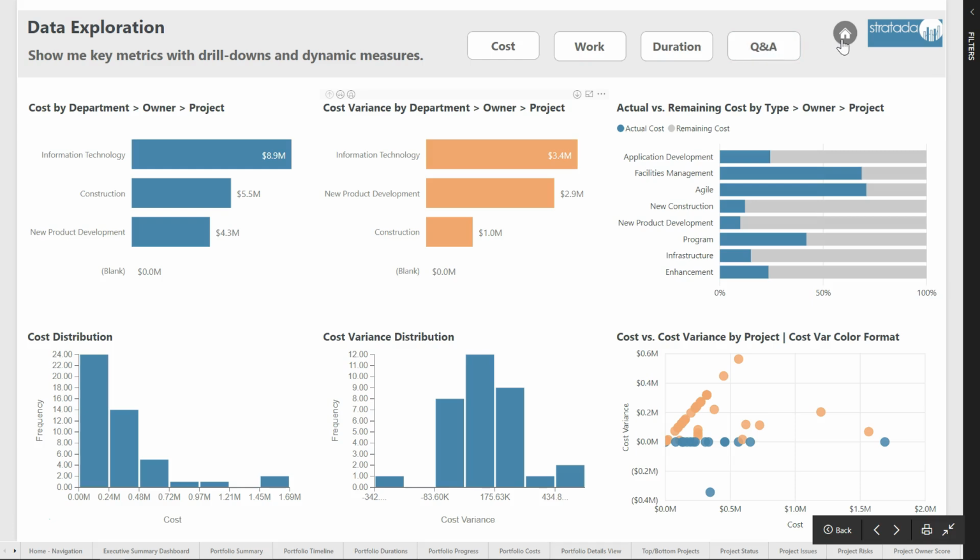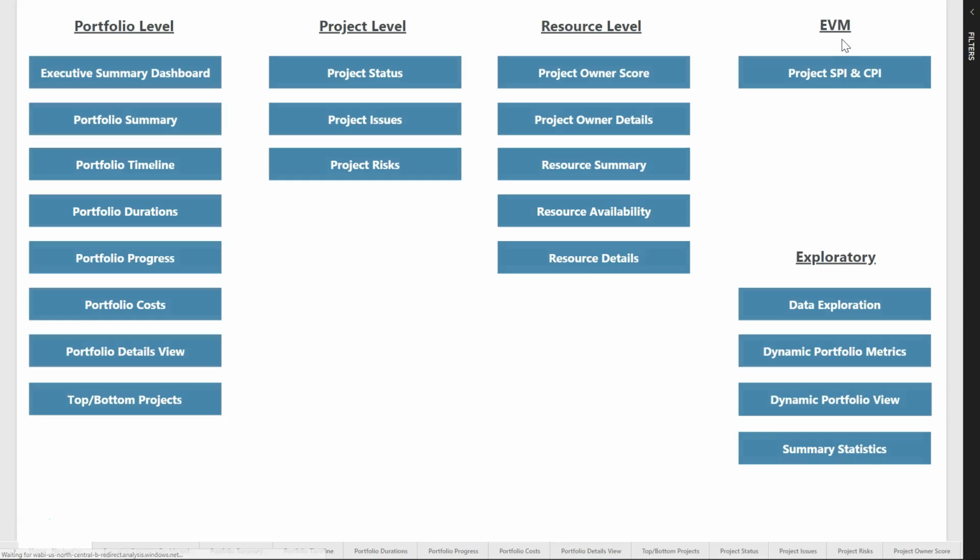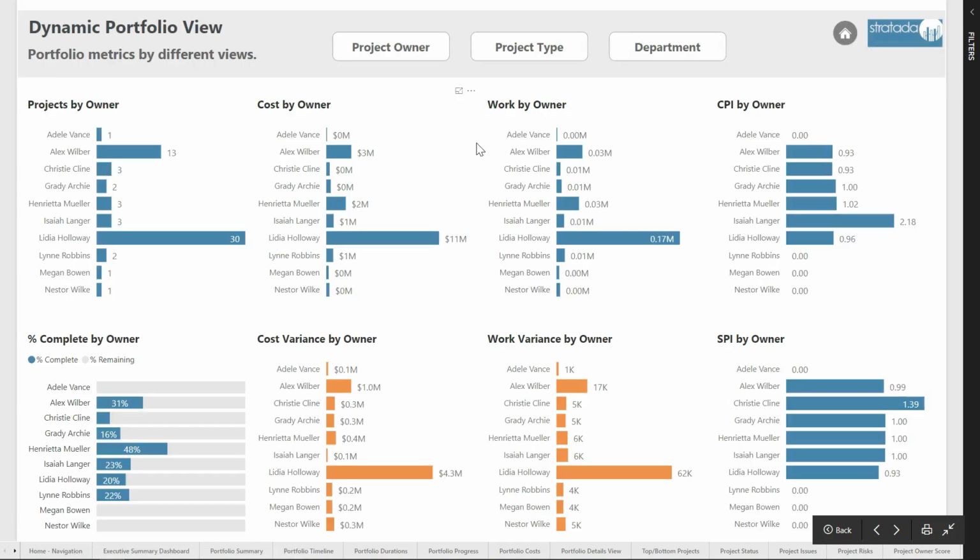So if I click on this home icon, this will take us back to the home navigation again, an example of using buttons and bookmarks. And then I'll go to the dynamic portfolio view. So here we have a similar layout to the previous report we looked at. The difference is in the data exploration report, we were switching between measures. In this one, we're going to switch between categories or the levels. So this essentially simulates a multiple visual drill down.